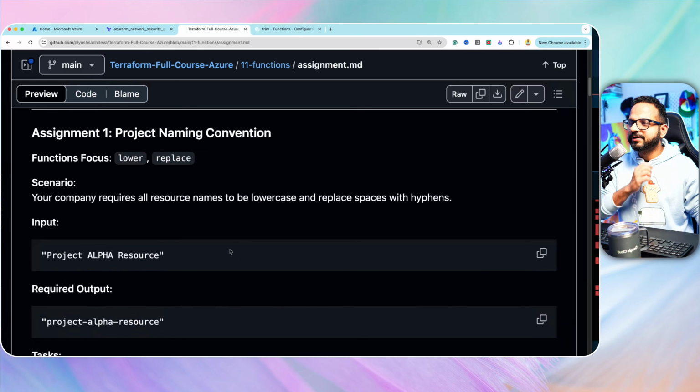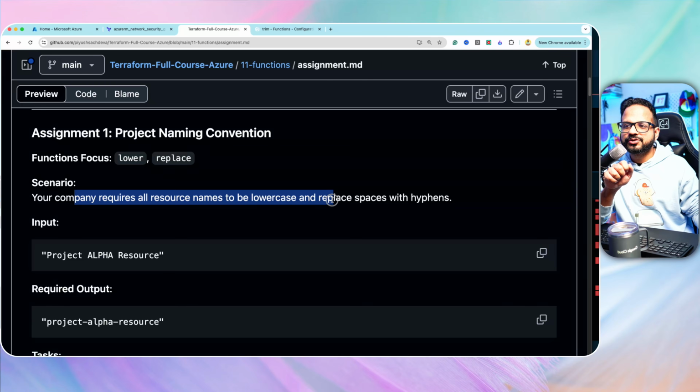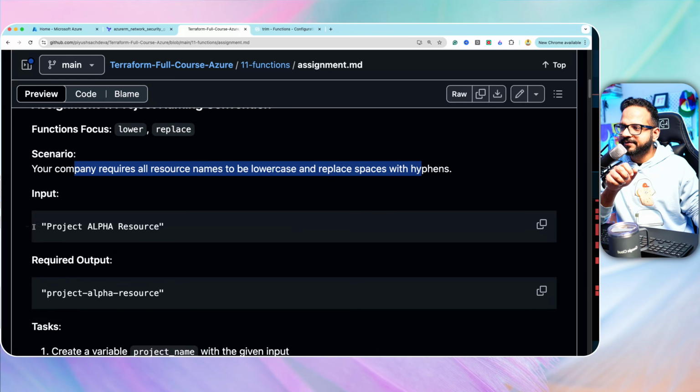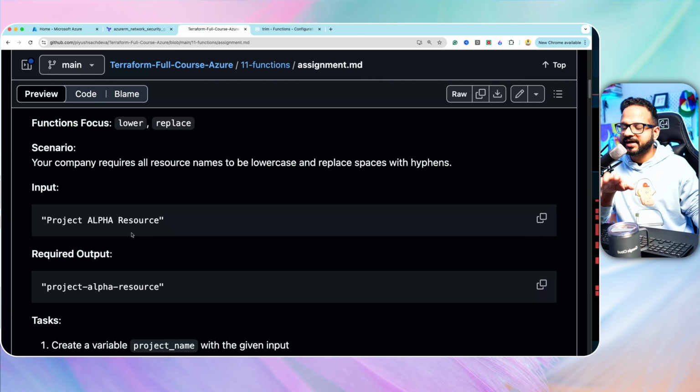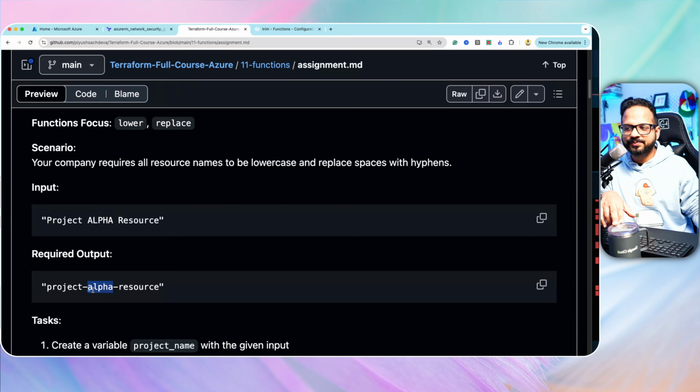Okay, so the first scenario is we'll be using the functions lower and replace. I'll show you what that is. Now your company requires all resources to be lowercase and replace spaces with hyphens, right? So if the resource name is something like project alpha resource, it has to be replaced with project-alpha-resource. That means the spaces have to be replaced with hyphens and there should be no uppercase. So this uppercase has been changed to lowercase.